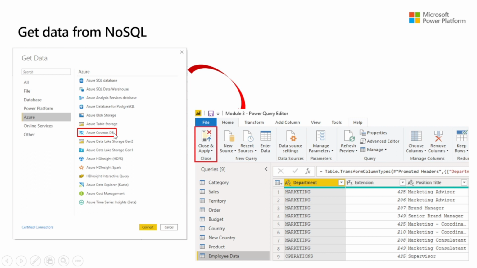So simply, if we want to build a real-time report on Cosmos DB, we need to choose the Cosmos DB connection, provide the connection string, and then load the data. Load or transform the data, apply the steps as we discussed last time, and then click on Close and Apply. This is quite simple. Nothing special.